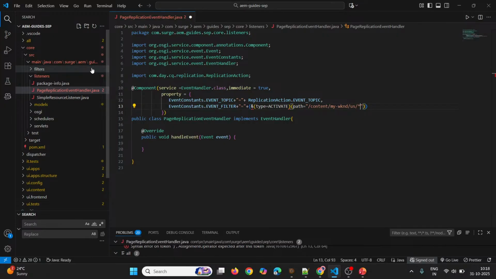Okay, so star is nothing but a special character you are using. Why do we want to use this star at the end? Whatever path we have given, content weekend US, is a parent path. US is not actually a page, so it redirects to the EN page only.